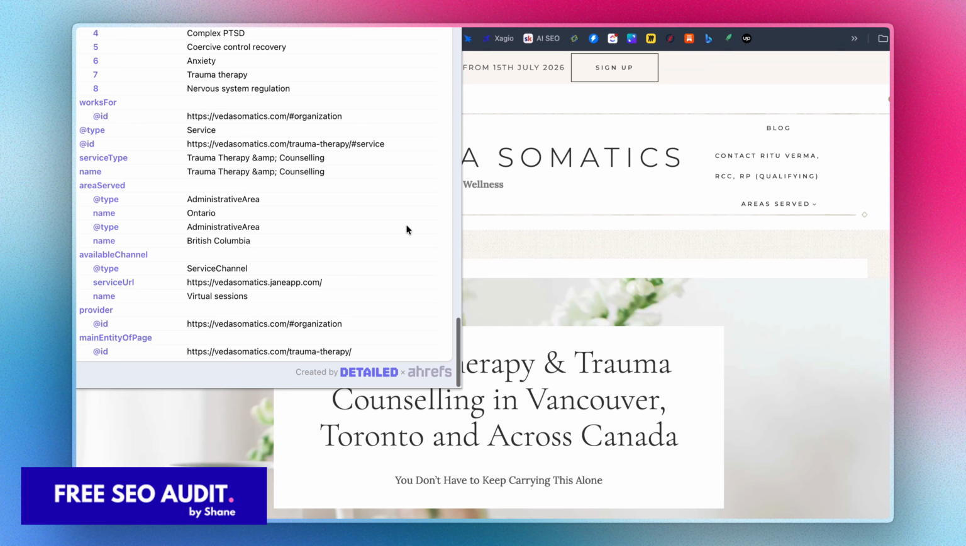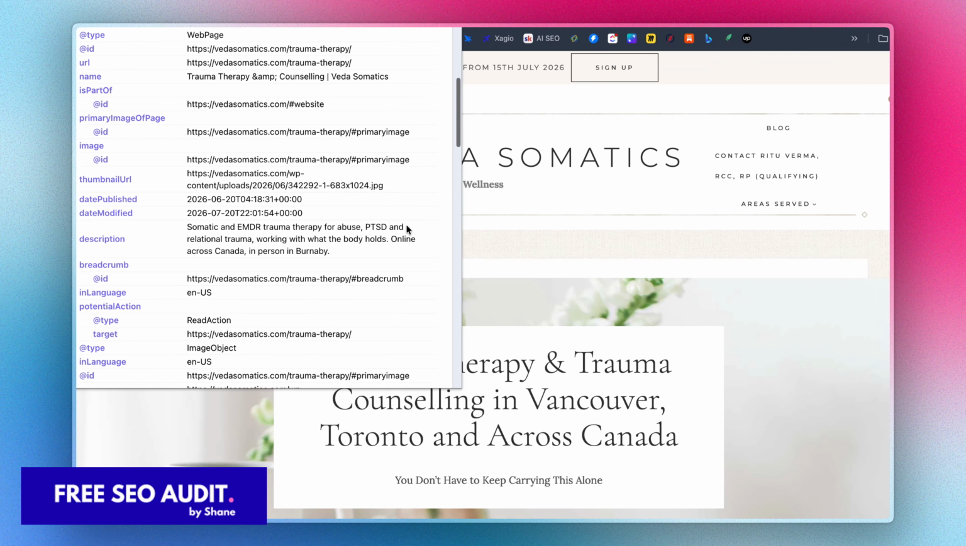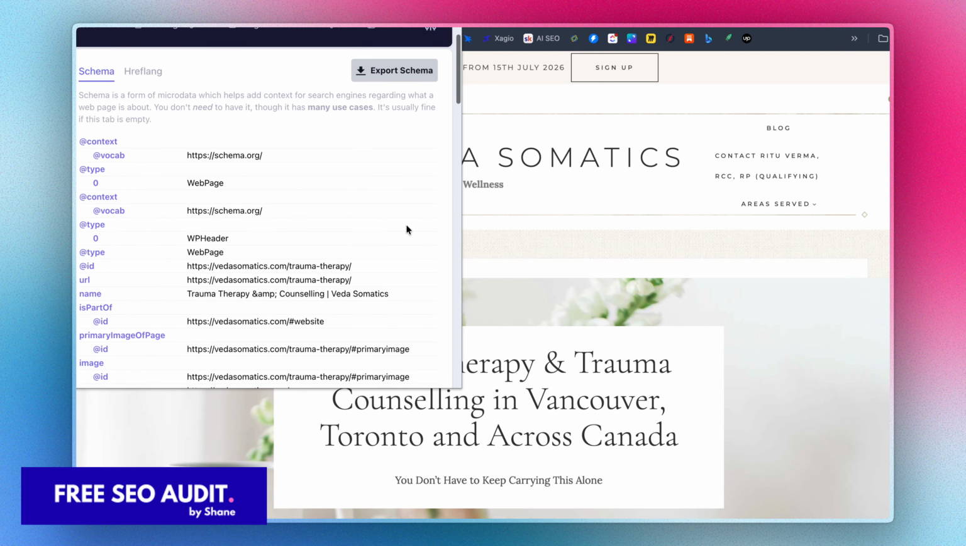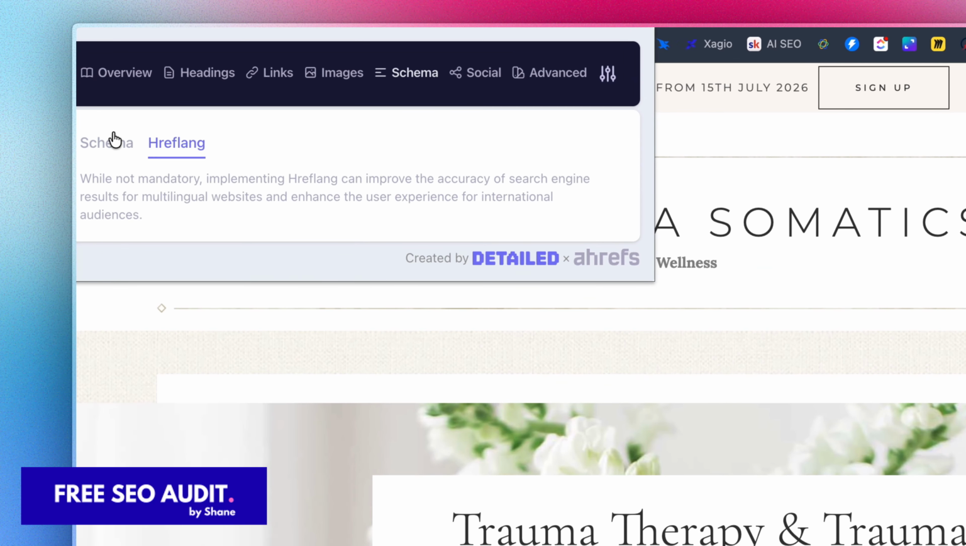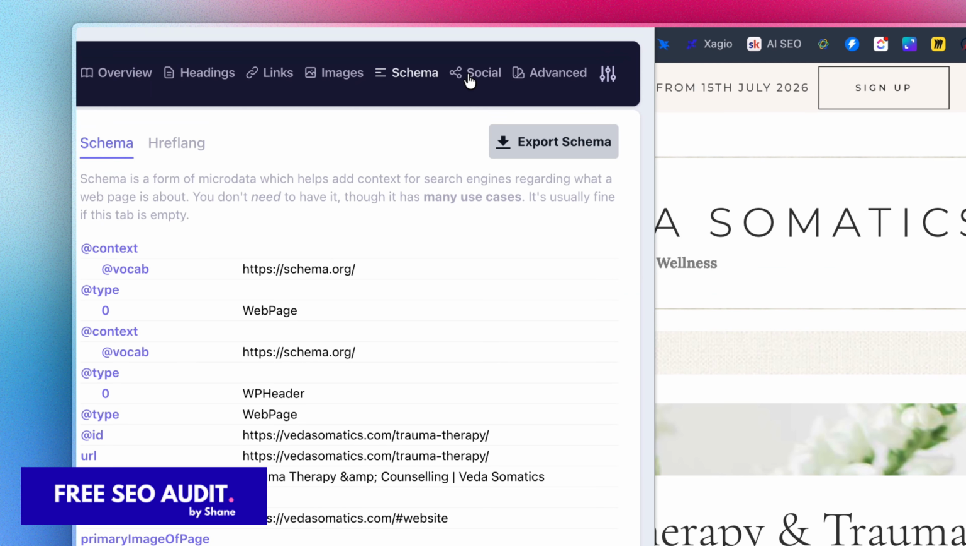The next thing is your schema. You do have a schema here. I'm not able to tell whether it's through a plugin or whether it was custom created based on the content on the page. But at least you have something there, which is great.